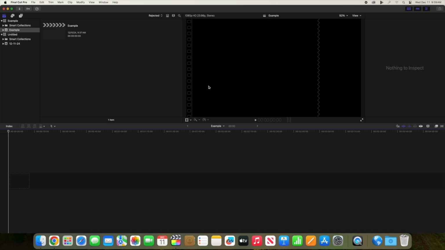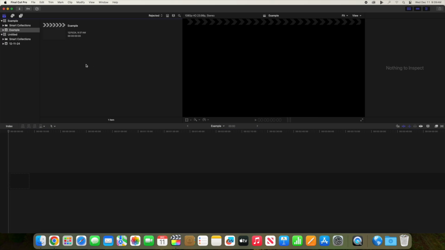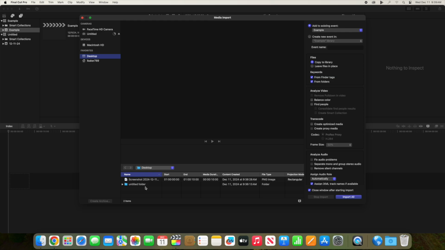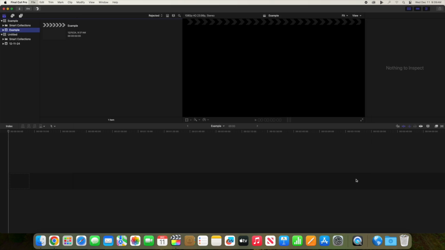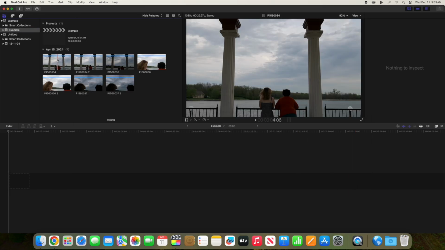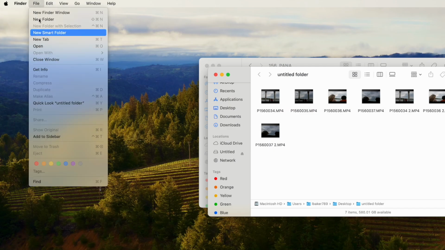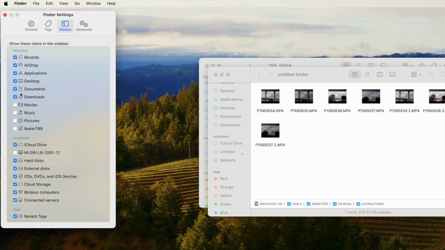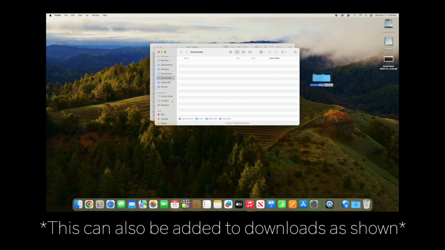Next, to import into Final Cut Pro, open your library using the shortcut Command-I and select your new folder. The files should appear on the side of the viewer screen. To view this media within your project, turn on Movies, which is located in the Preferences section within Sidebar. I chose to keep my media on my desktop, but it can also be moved to Documents as well.